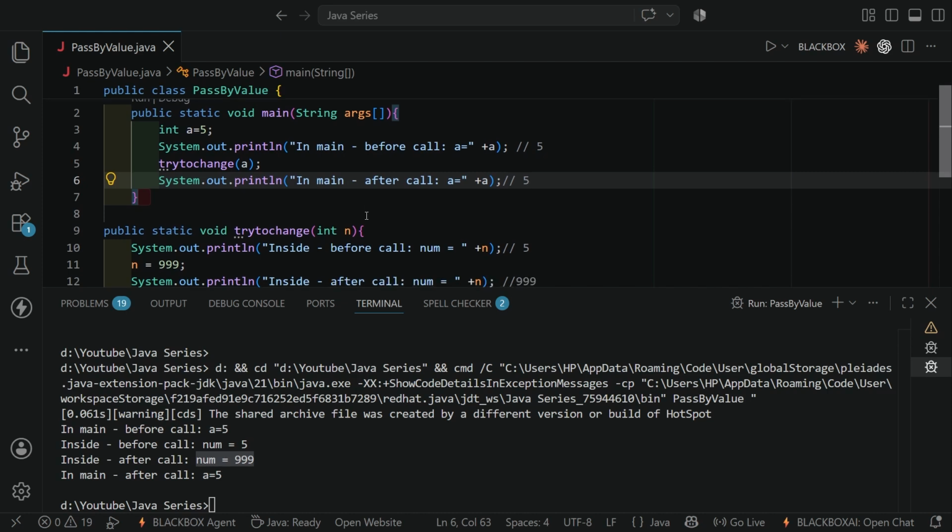Do not get confused whenever you are trying to send multiple arguments to a method. Hope you have understood the concept.